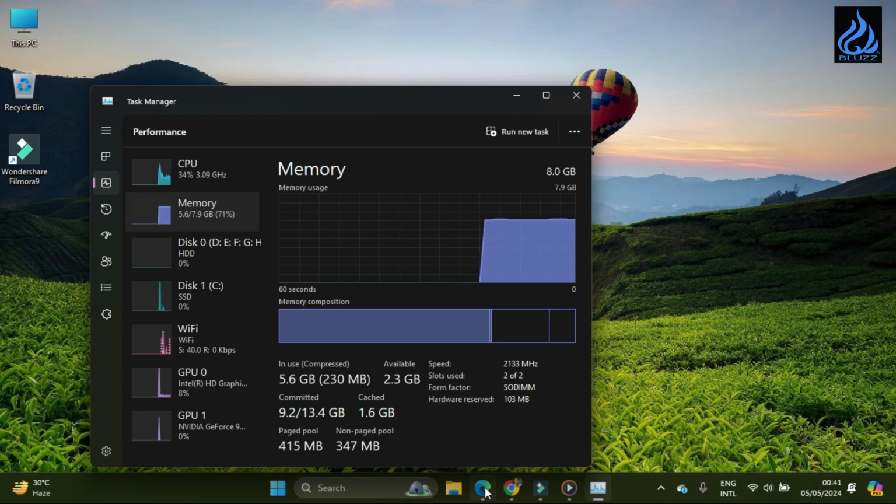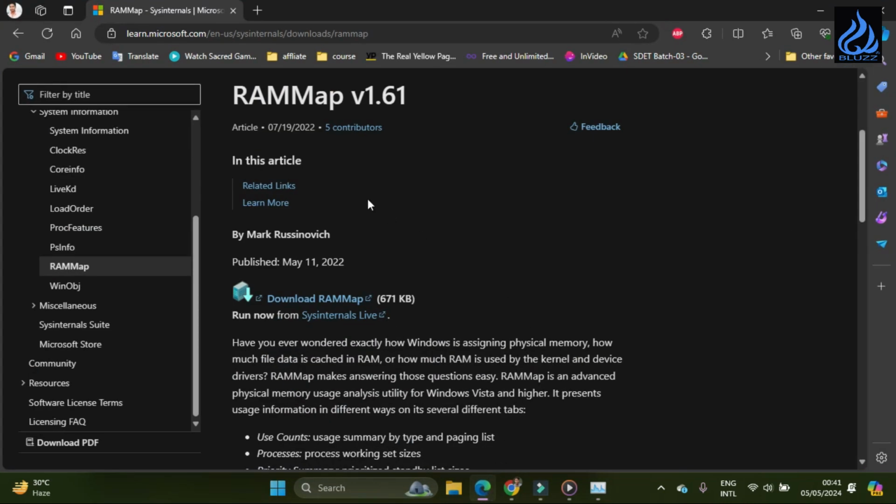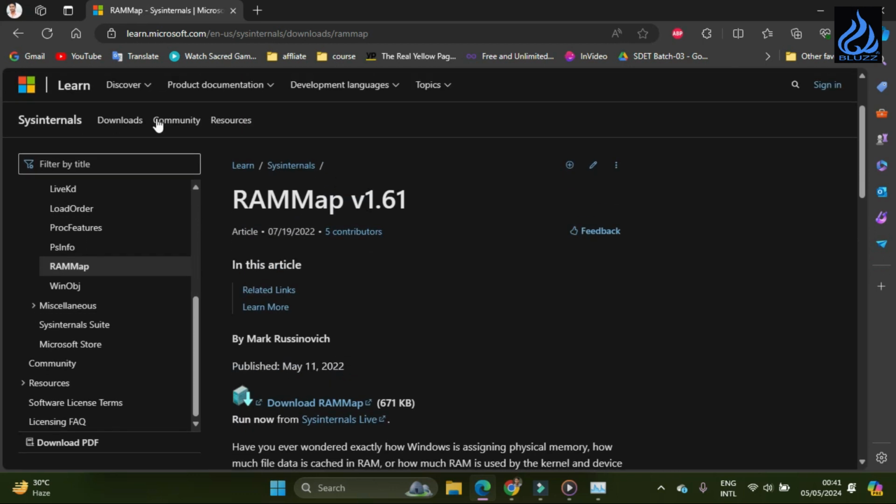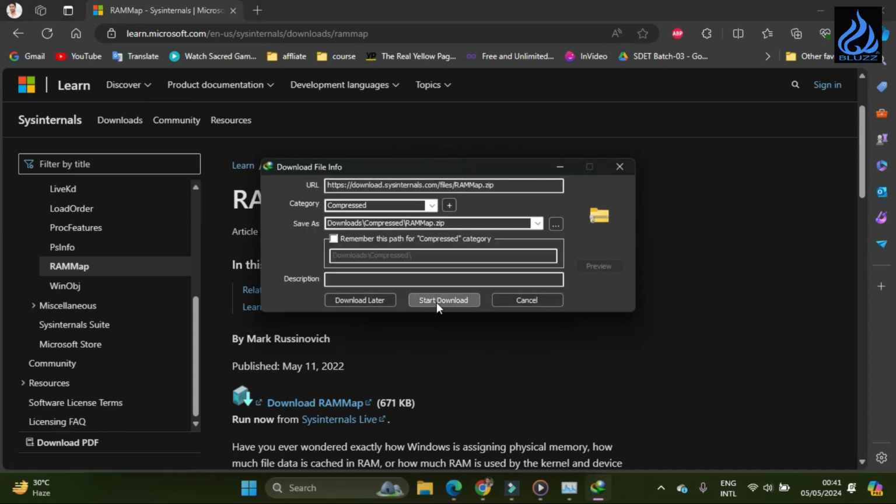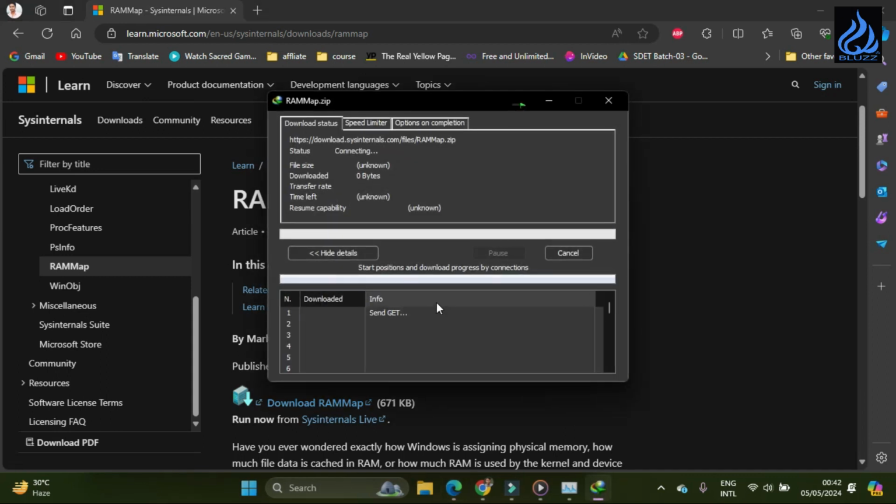All you need to do is go to the website of RAM Map, which is a Microsoft product. So it is completely safe and very small in size. You will find this link in the description. You need to open this website and then click Download RAM Map. Once it is downloaded, it will be downloaded in a zip file.